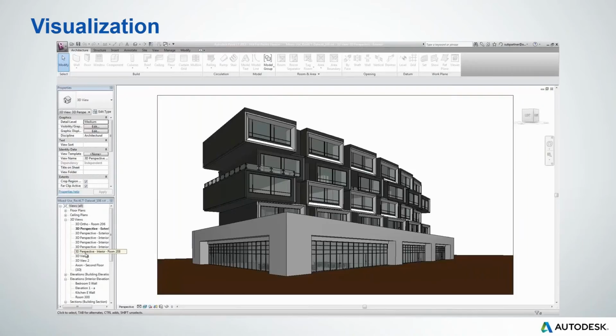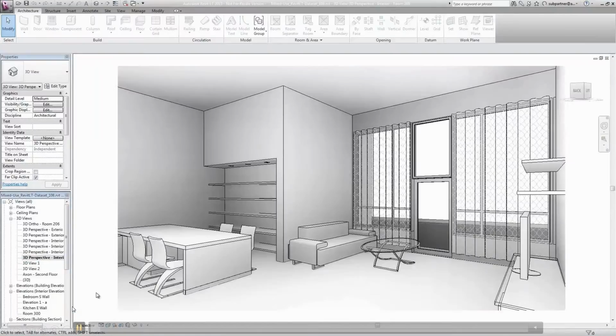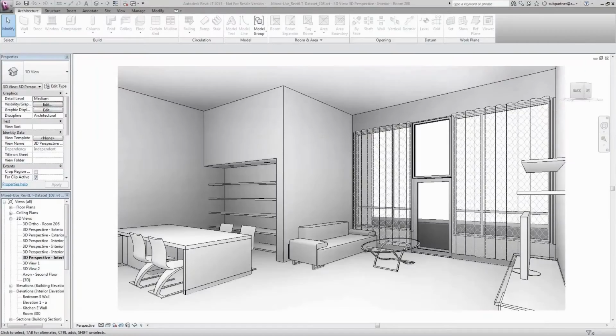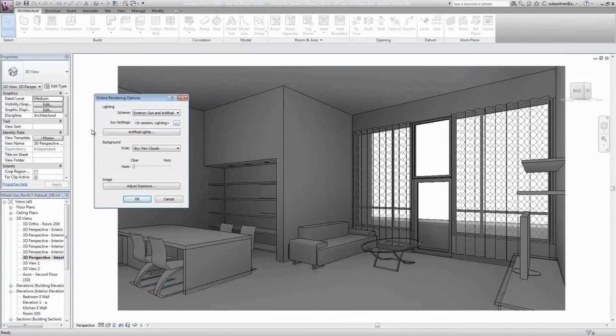Visualization. Again, as I said at the beginning, what I'm used to say is that visualization is a byproduct of 3D modeling, and you will see how easily you can create really convincing 3D views, 3D renderings out of your model. So I have just now a view to the 3D model, and I can change very easily the visual style to shaded or even to realistic, and we can go to the rendering options.